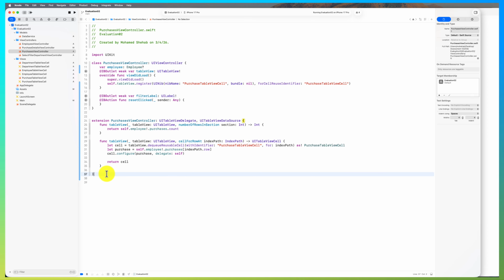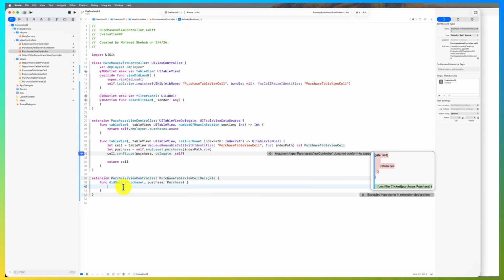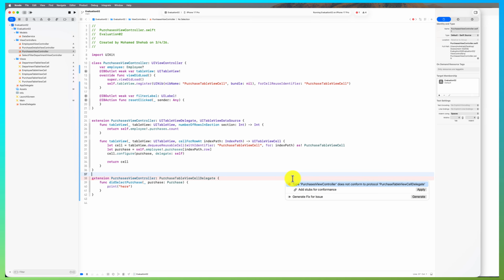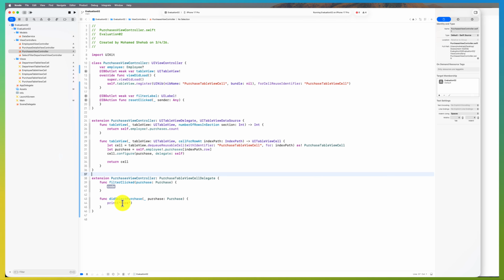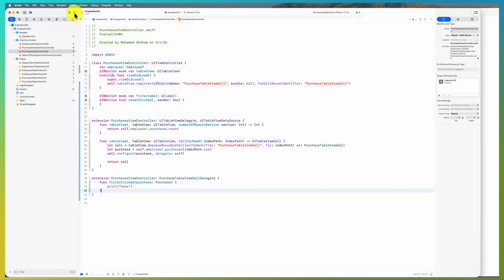Okay, now we need another extension. Okay, good. That's this one. And for purchases, we can just say print, just to see this is happening. All right, and then we go here, apply. Don't need this function here. All right, so now when we run it, yeah, it should work.